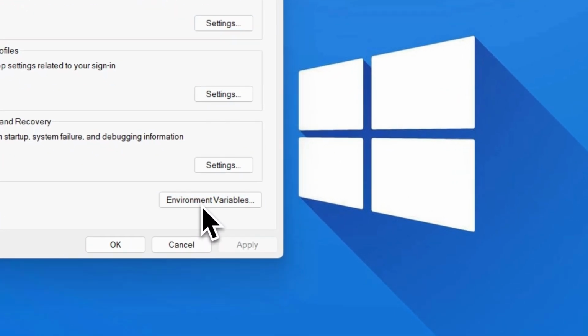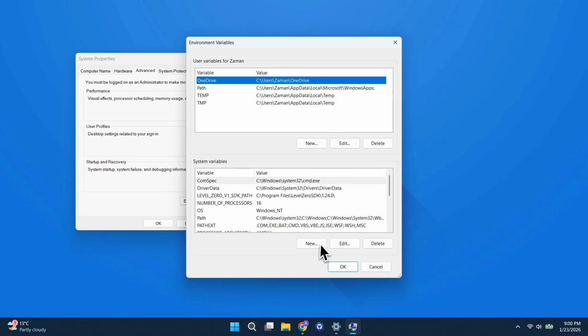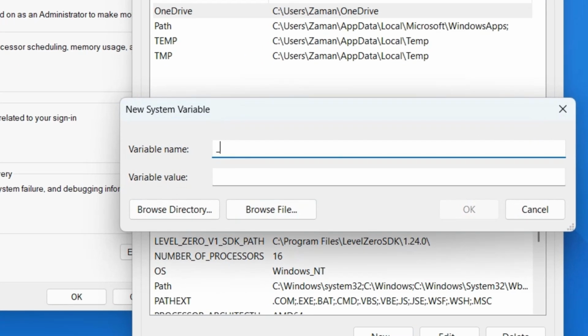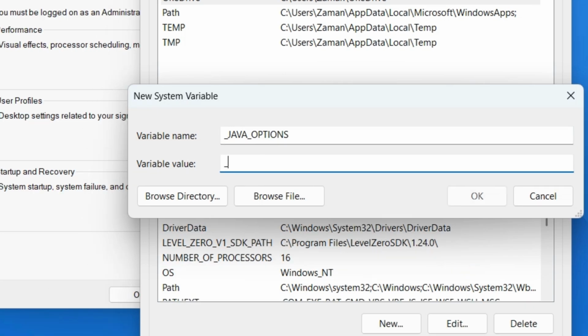After that, select Environment Variables. Once this window opens, click on New at the bottom. For the variable name, type _JAVA_OPTIONS. Exactly the same way, including the capital letters. For the variable value, type -Xmx512M, then click OK to save it.